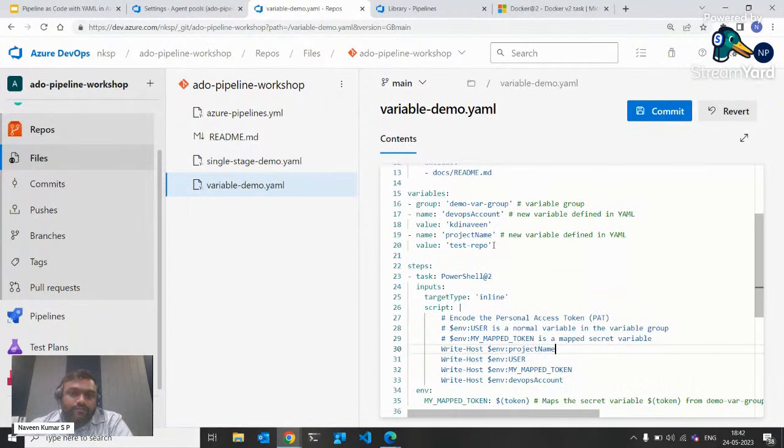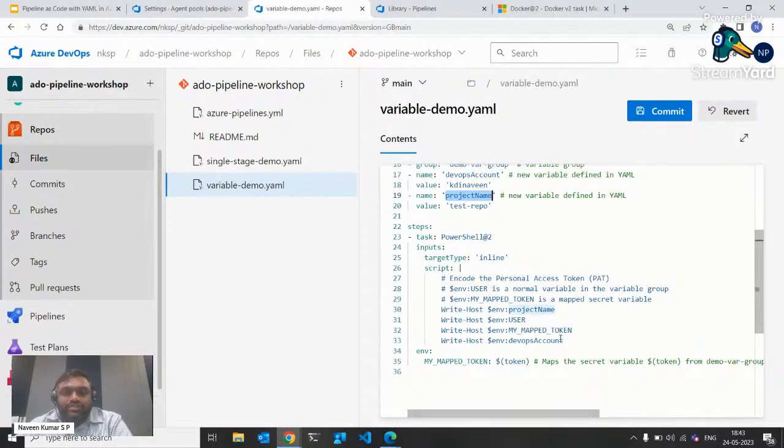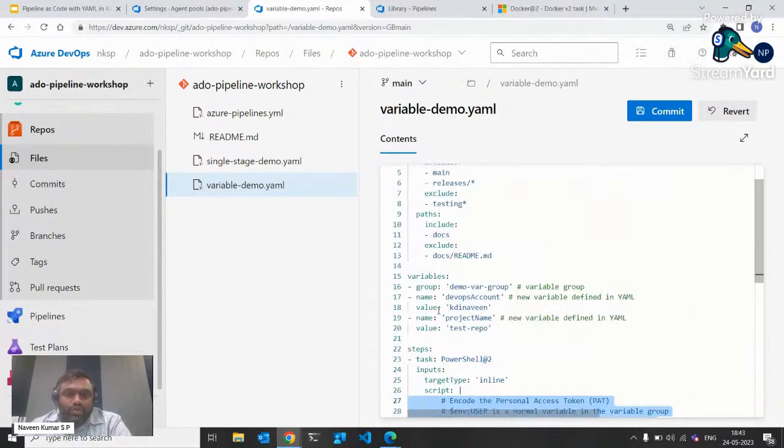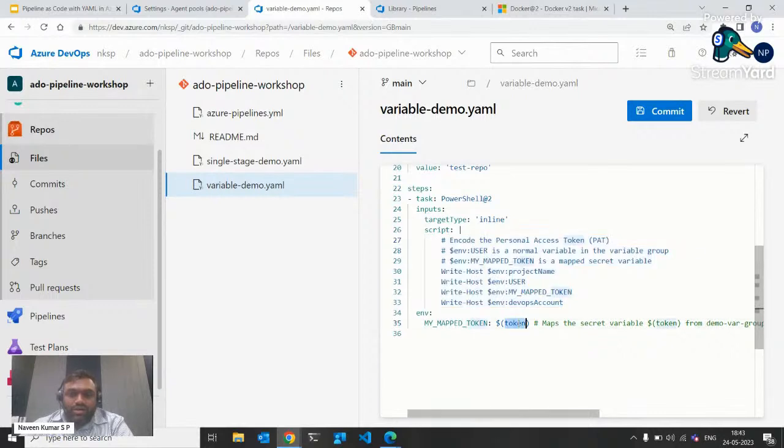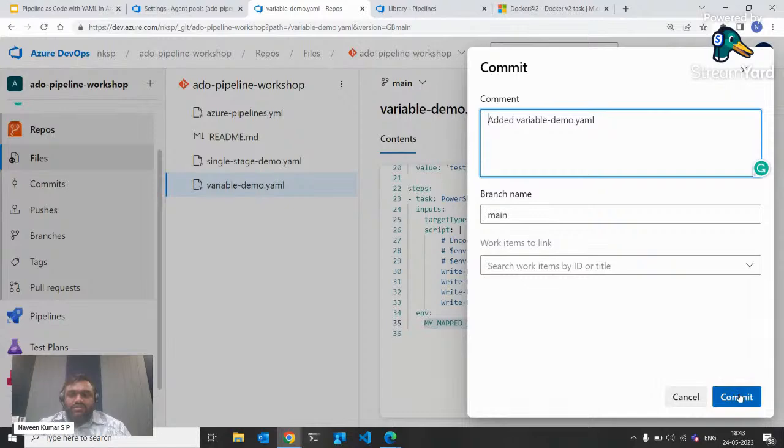So there are different kinds of variables. One is variable group. I'm saying that, okay, get all the variables from this variable group. And the other two variables are basically DevOps account and project name. You could straight away use them as they've been defined at the global level. And these variables can also be defined at the stage level and also the job level. You could also use that token and set up a separate variable if needed. It's basically, in order to fetch the secret into a file variable, you can do it this way. Let me just go ahead and commit this change.